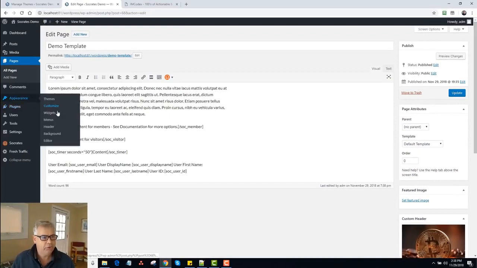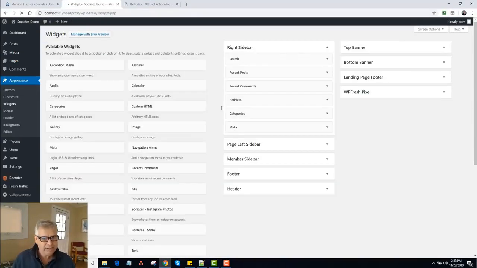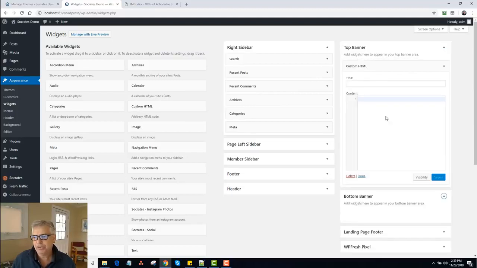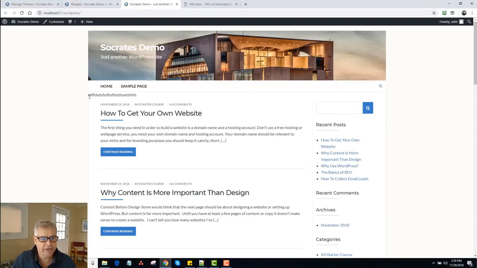I also want to show you the widgets. So one of the least used things, but the coolest features of Socrates is that we have top and bottom banner widgets. What that means is you can put a custom HTML widget in here, and I can type in some code like so, and this is not good code. I should have grabbed some sample code, but I didn't. And I'm gonna go like this, open now, and you can see that code's right there.